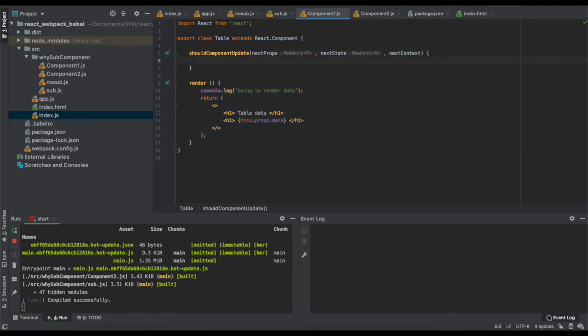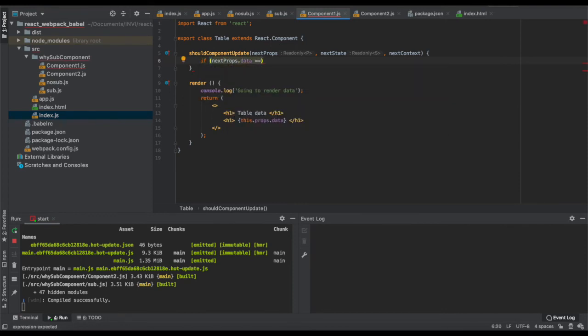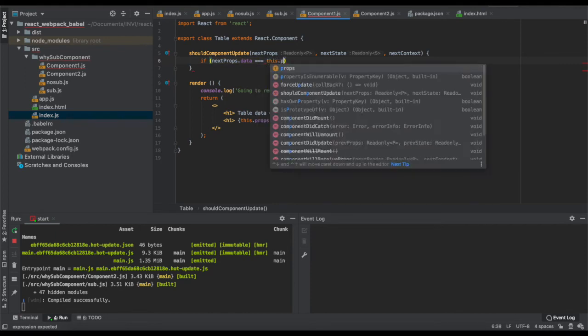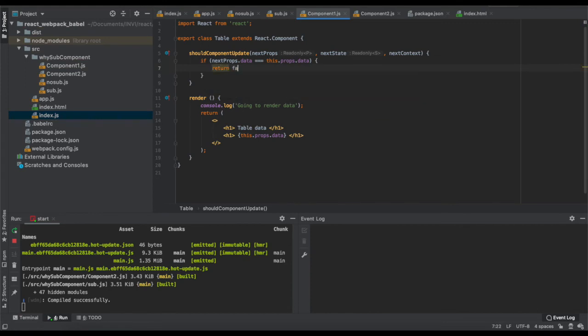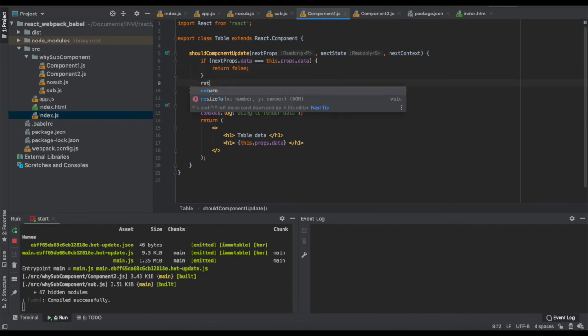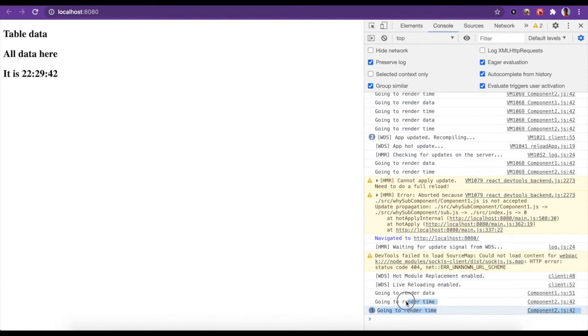So in this shouldComponentUpdate, what we should do is, if nextProps.data equals this.props.data, if both are equal, we don't want to render this component, otherwise let's render the component. Now if we refresh this page, we will see that only the time component is rendering. This is a big performance boost when the table data is really huge.